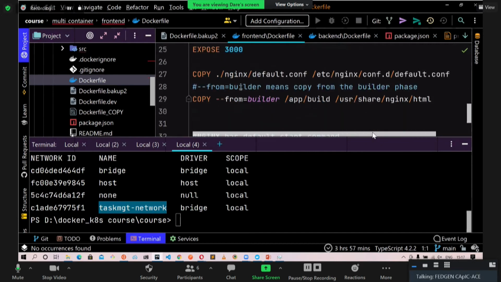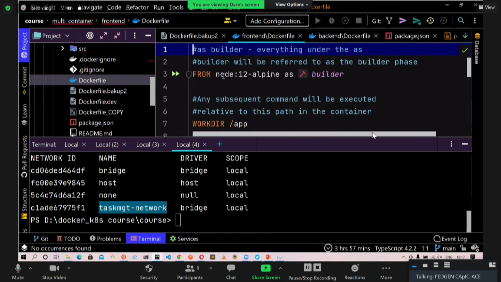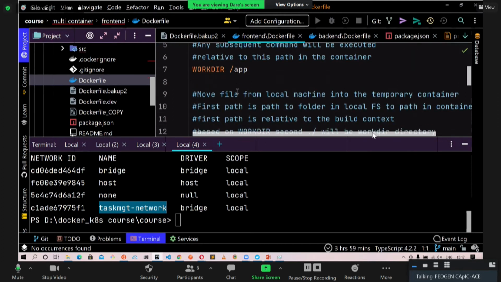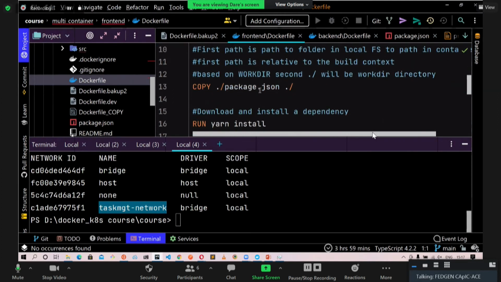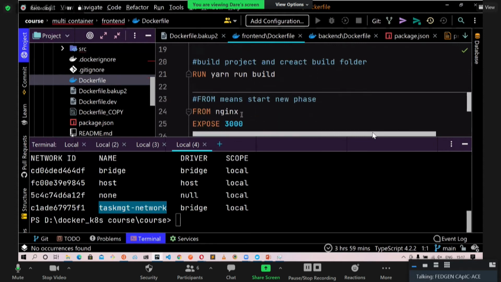Who can tell me the port that is exposed in this Docker file? Port 3000, thank you. So this is the first phase: specifying the base image, specifying the working directory, copying the package.json into the /app directory, installing all dependencies, and building the project. Now this builds the project, but how do we serve it to the users? That's where nginx comes in.